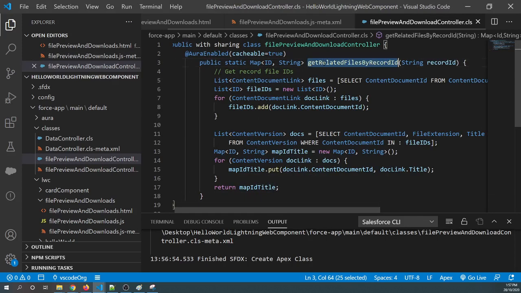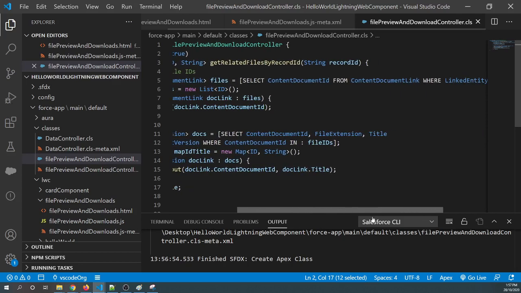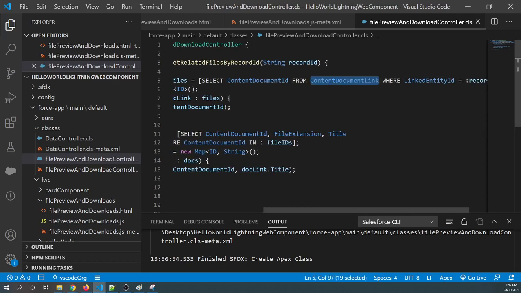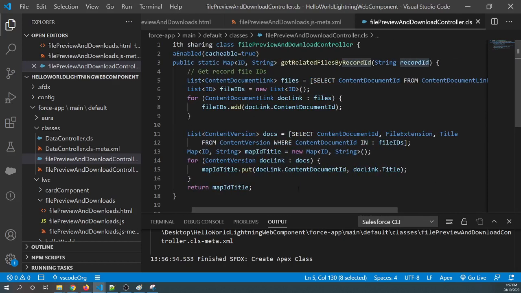So I have created the method getRelatedFilesByRecordId, which is expecting a record ID from the lightning web component, and this method will be only visible to the lightning web component because we have decorated it with AuraEnabled. And the first query I'm running, I'm calling the ContentDocumentLink object, and I'm telling it, wherever you have a record ID, just give me all the content document IDs, and I'm storing those IDs into the file ID. Suppose in a record I have three attachments, so I'm getting all three IDs here.